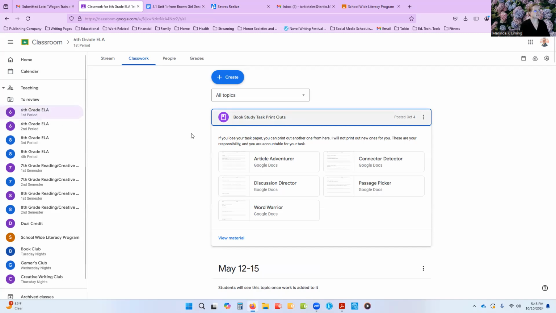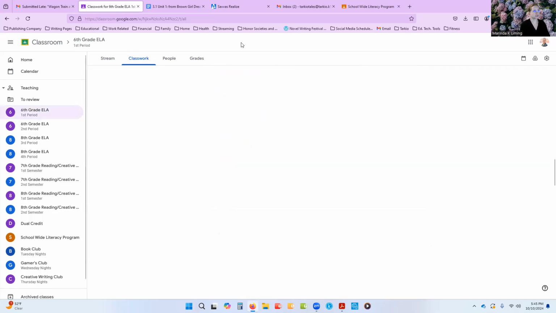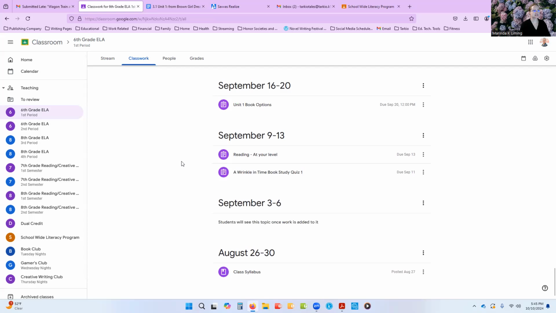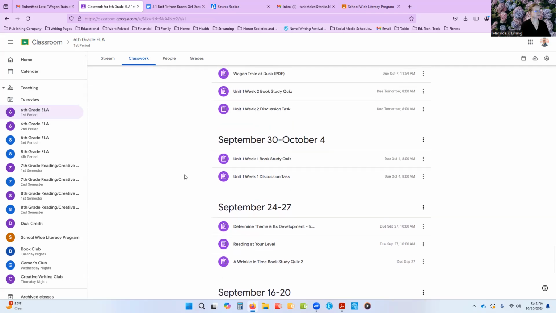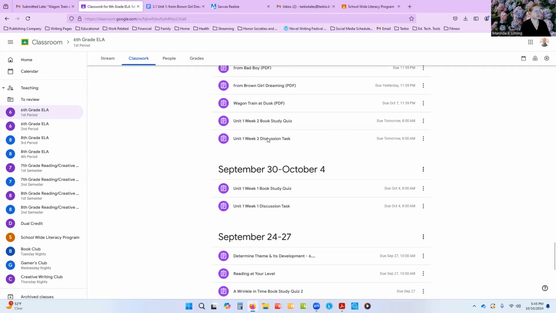For the tasks themselves and seeing where those are assigned, if we come further down, scrolling all the way down, you'll see that I have things assigned by week. And so this is the week that it's assigned. And here was our first one. We just had our second one this past week.